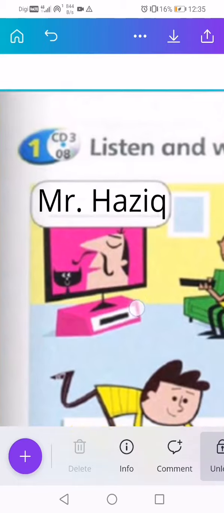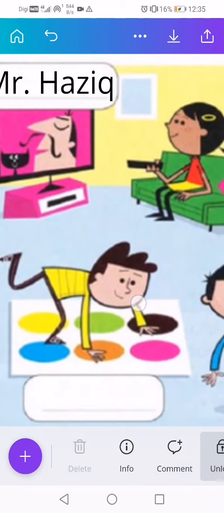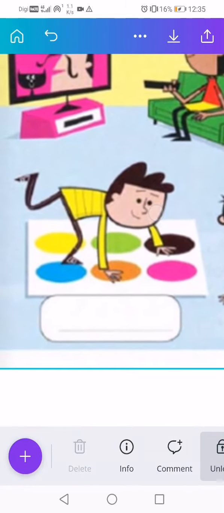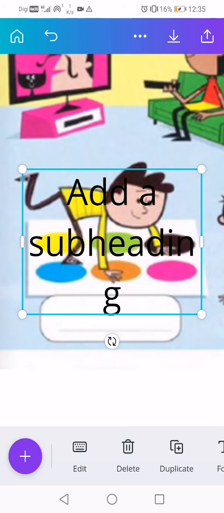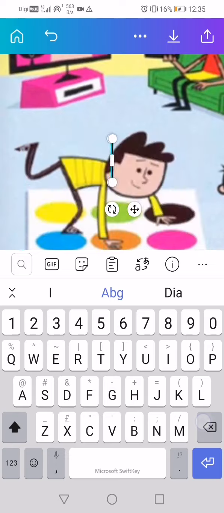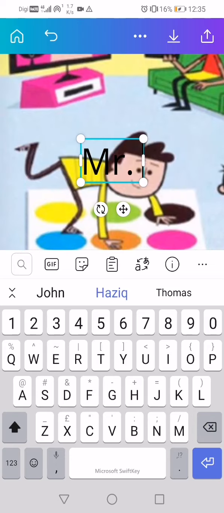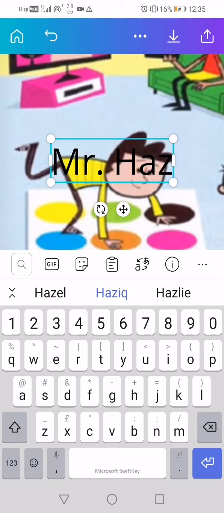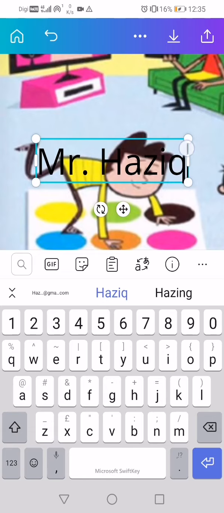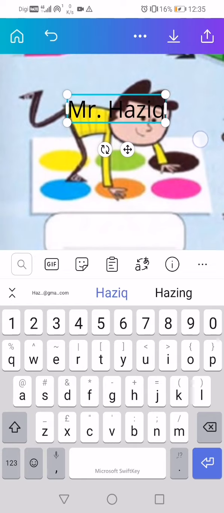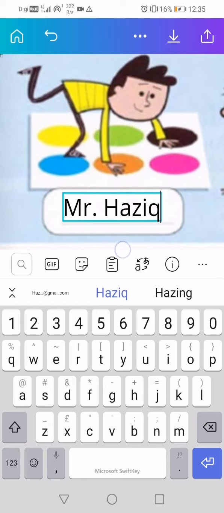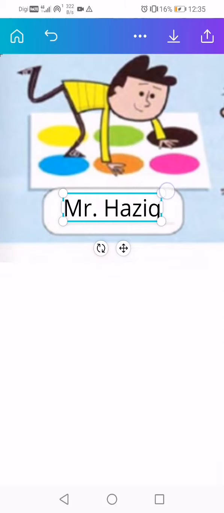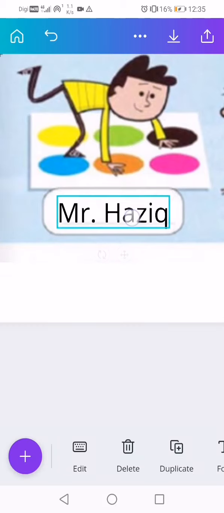So after you have done it, go to the next one, and then again the text, add a subheading, delete it, and put in the answer. Let's say again Mr. Haziq. Resize a little bit, bring it down there, and perhaps a little bit more.